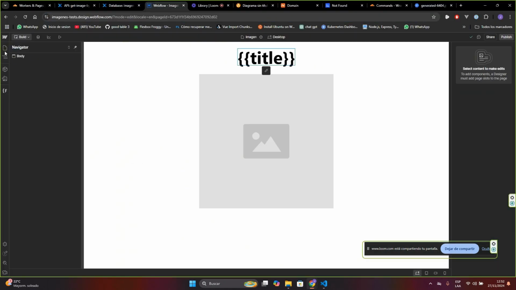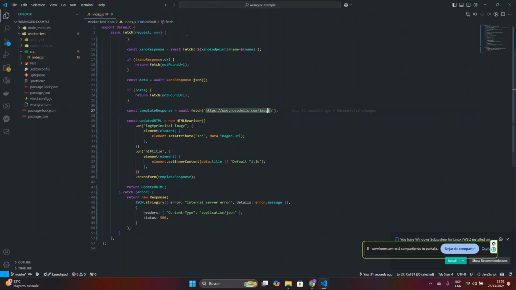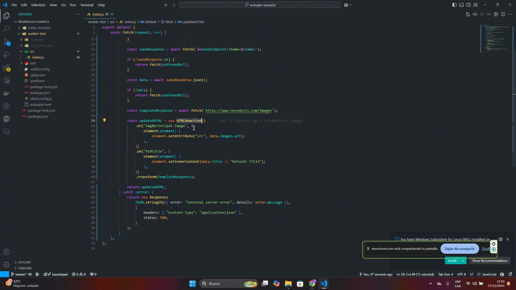the URL with /image. We know this because in Webflow, we have a page called image that responds to that route. Once we have the template, fetching it returns content with an HTML text type header, which we can pass to the HTMLRewriter transform that the worker uses by default. This class is already available to us.